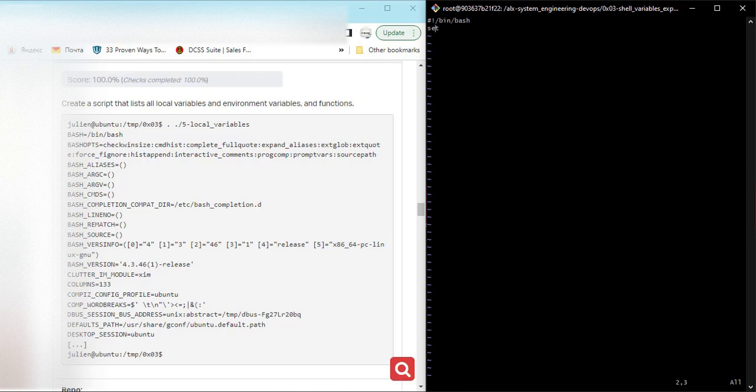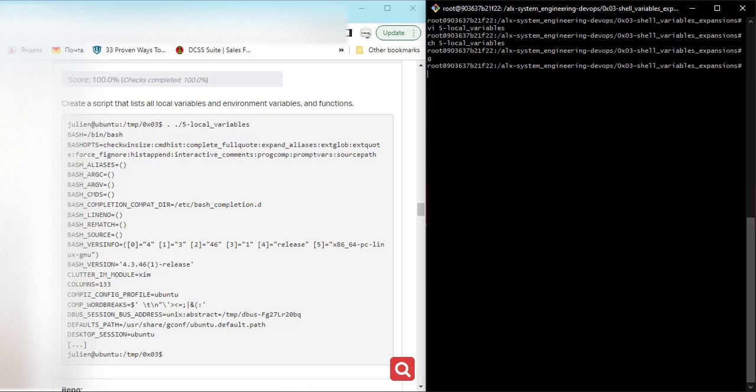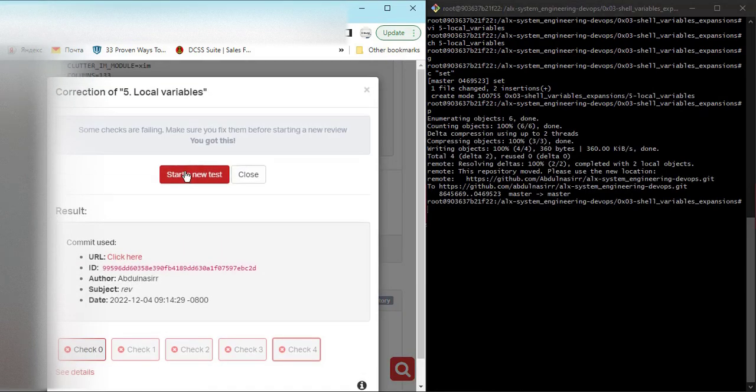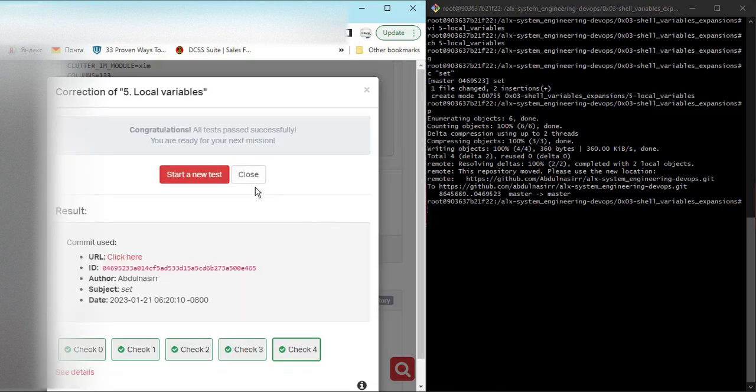So the next thing is to save and exit here. Let's convert it to executable. Let's add, then commit. Let's just name it set, then push. So let's see if it works. Okay, so you can see it works.